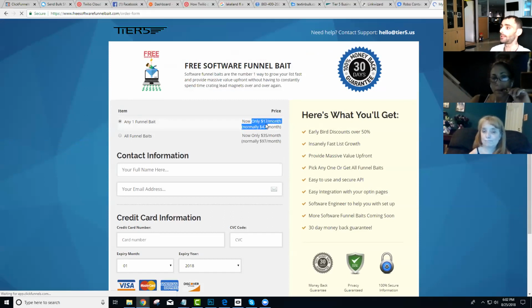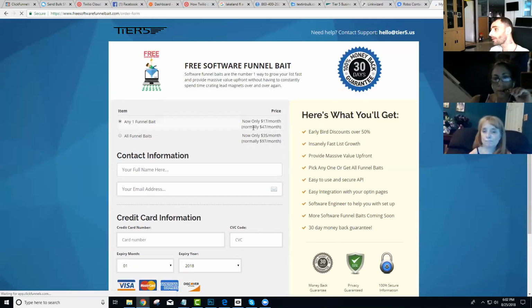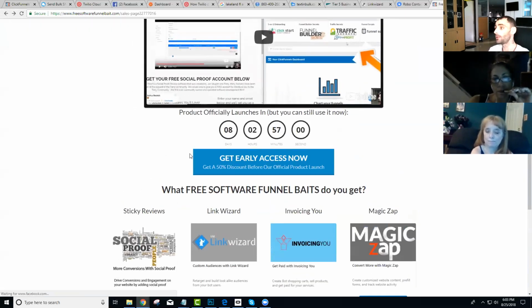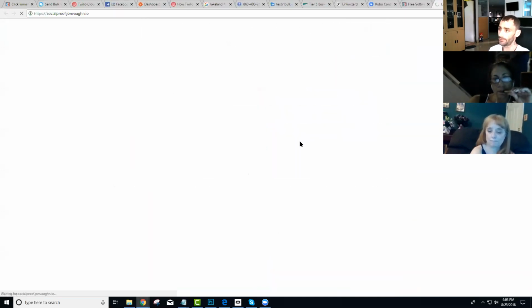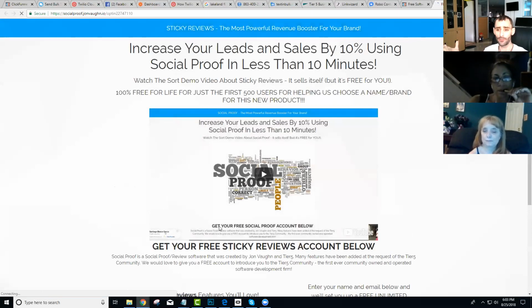It's right now $17 a month for one, $35 a month for all of them. This is on the 3rd, so after 8 days, it goes up to $47 for one or $97 for all of them. And what it is, is access to the Create User APIs on all of these funnel baits. What that means is you can create your own funnels, just like this funnel right here. You can use our funnels if you want. I will give you the share funnel.